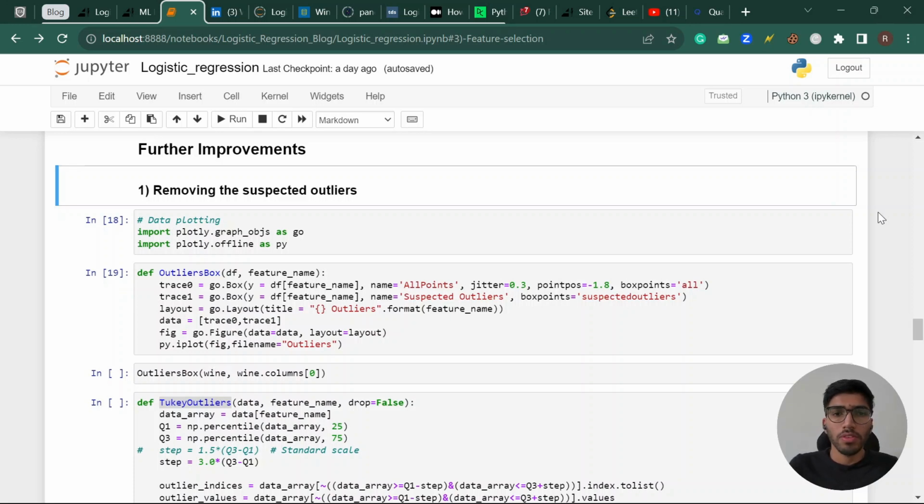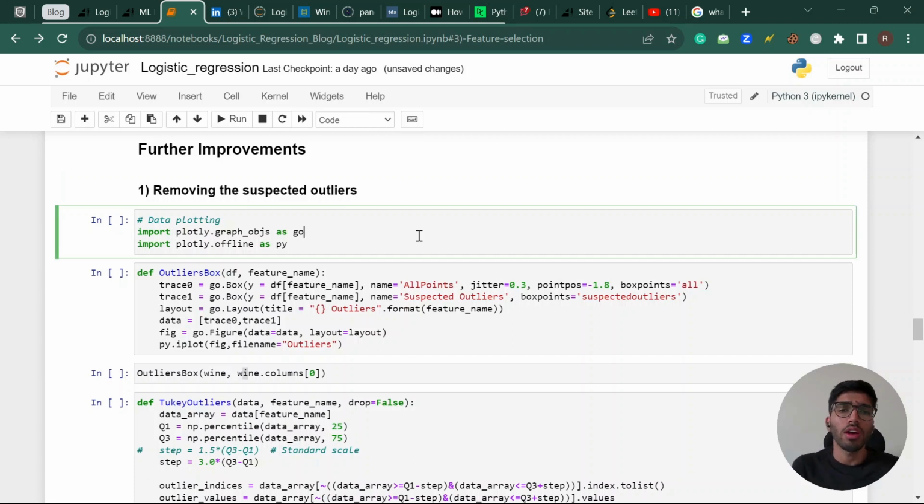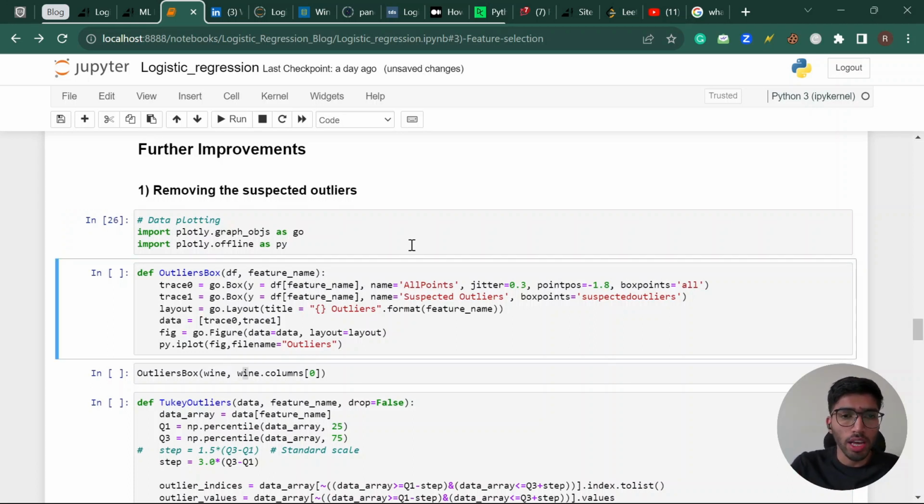So let's start with the first technique. In the first technique, in order to remove outliers, we should first know what outliers exactly are. Outliers are any points in the dataset that are at an abnormal distance from other values in the random samples. Now in order to remove the outliers, we need to import some of the required libraries.